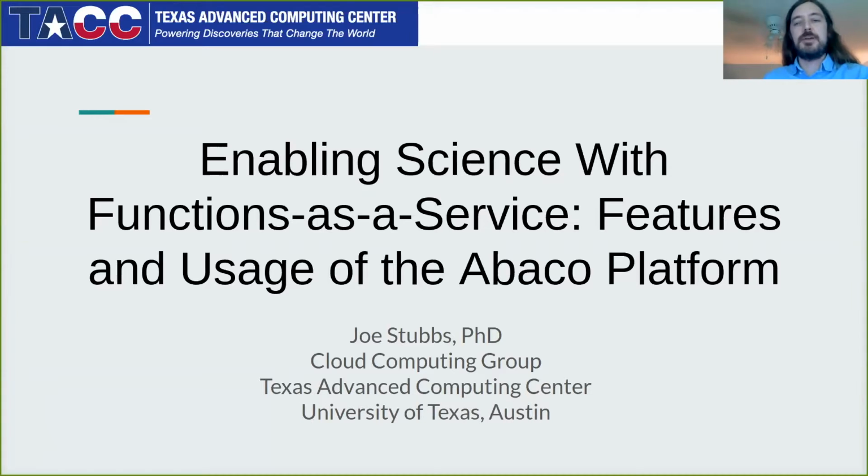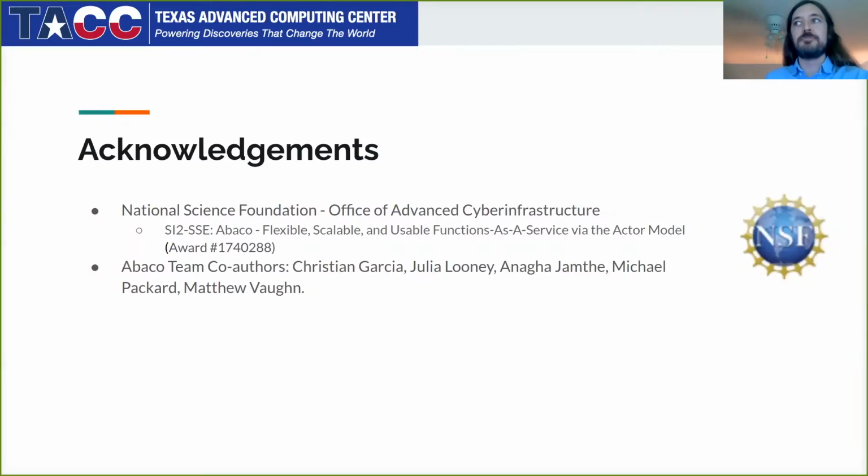So my name is Joe Stubbs. I'm at TAC, and I'm going to be talking about a functions as a service platform that we've been developing there called Abaco. Just a brief acknowledgement, this is funded by the National Science Foundation, and I also want to thank my colleagues and co-authors on the paper here.